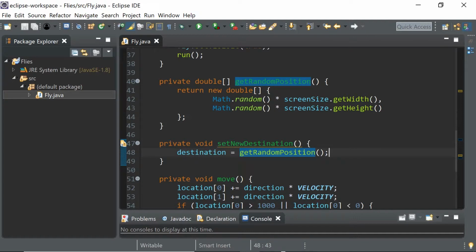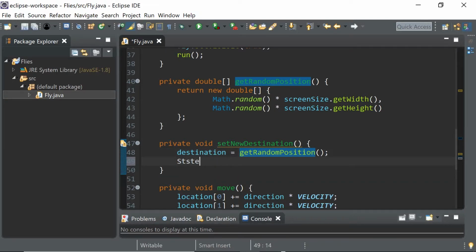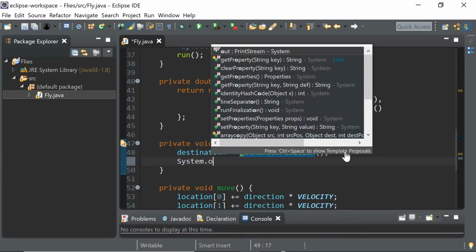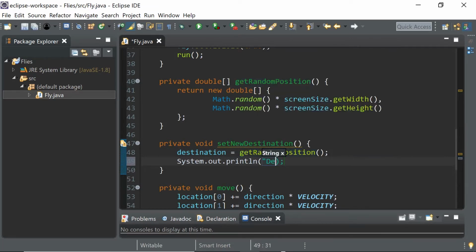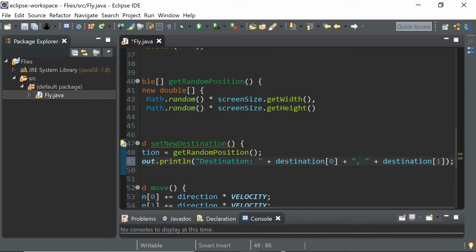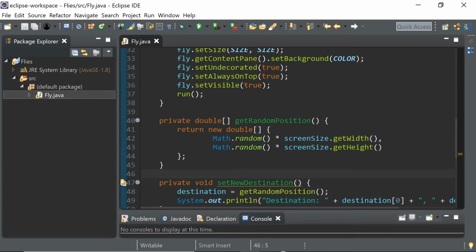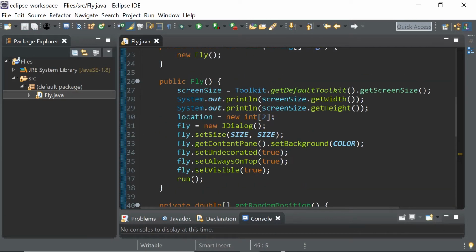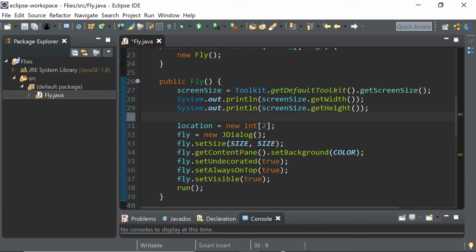Let's verify that this is actually doing what we think it is. So let's add a print statement here. Okay, and then let's actually invoke this. So after we get the screen size, let's go ahead and call, we need to initialize location first, setNewDestination. And we don't need these print statements anymore.